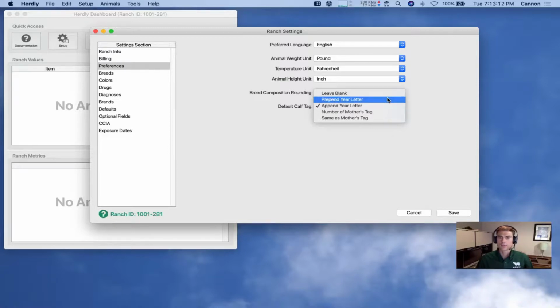You can ask it to prepend the year letter. As an example, I've forgotten what the year letter is this year, but let's say it was G. If your cow was 301, then what it would do for the calf is it would say G301. Append year letter is very similar. It just puts a letter at the end. So again, if the cow was 301 and it was the year G, then the calf would automatically get 301G.